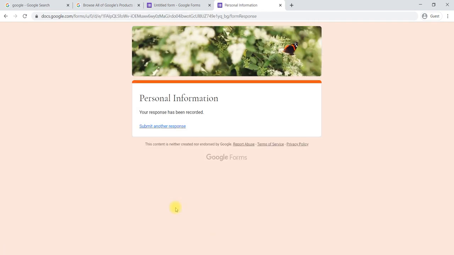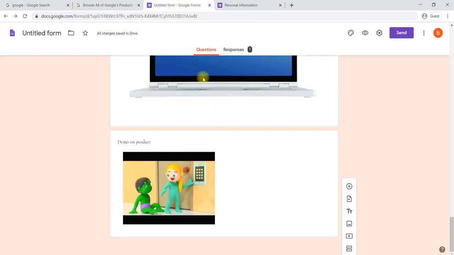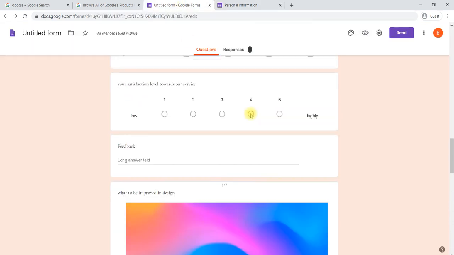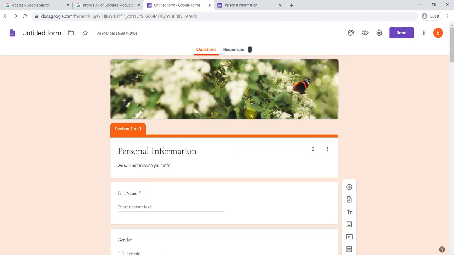This is how your entire form will look. Once you have submitted, your response has been recorded, and Submit another response appears on the page where he filled up the form. This is the whole picture of how your form will look. We went to preview, and we checked how our form will look.